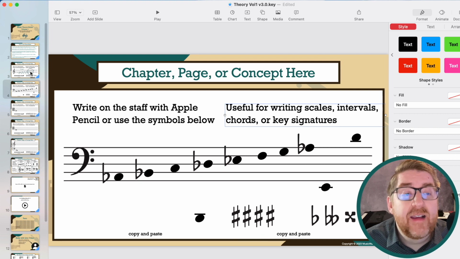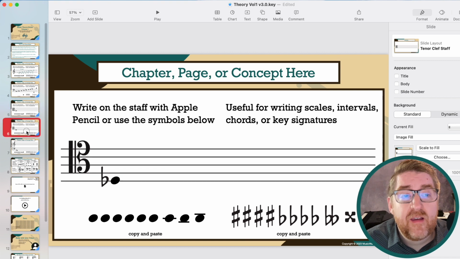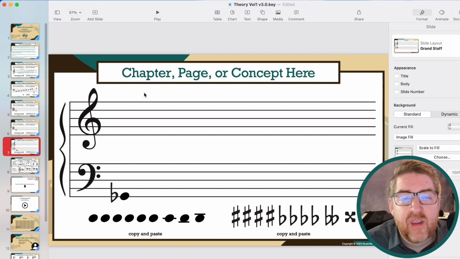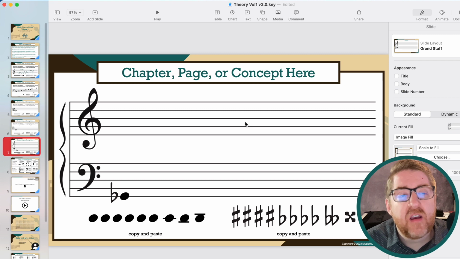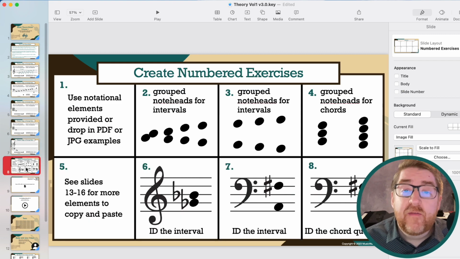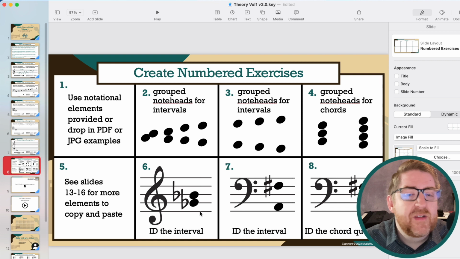There are slides for treble clef, bass clef, alto clef, and tenor clef, as well as a grand staff with treble and bass. You can also use these slides to demonstrate key signatures. I'll talk about that in just a minute. Here's a slide for creating some numbered exercises, kind of quick questions to ask students in class. You could call on them to identify intervals or chord qualities.